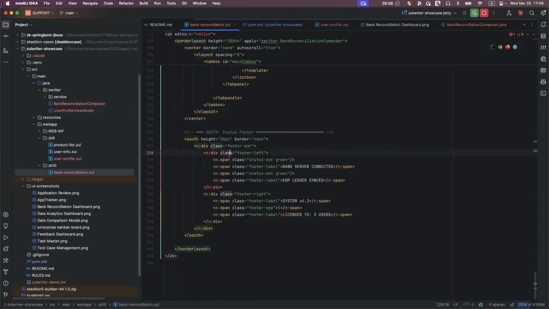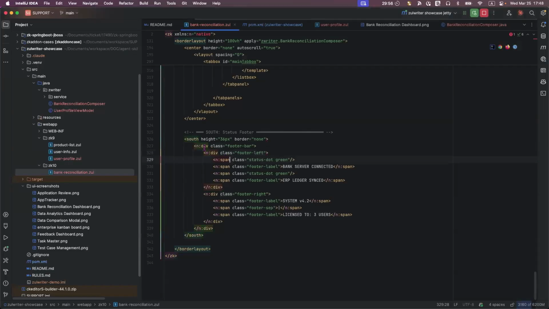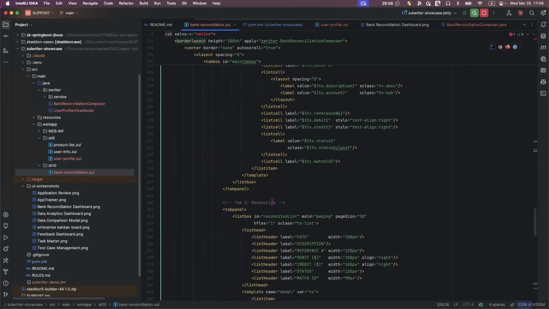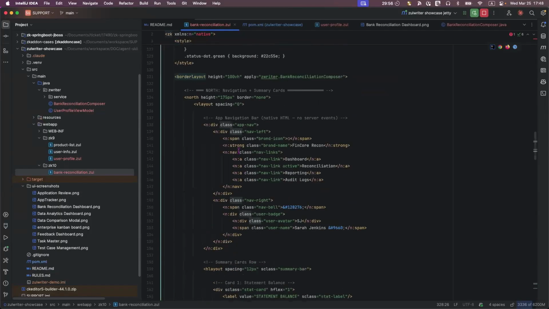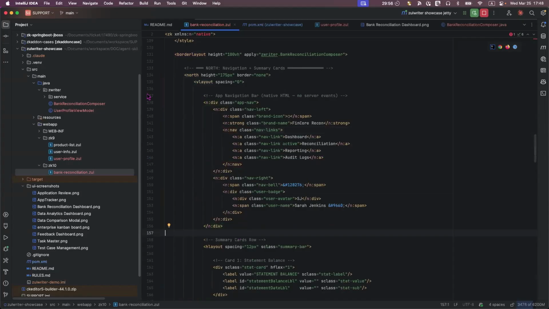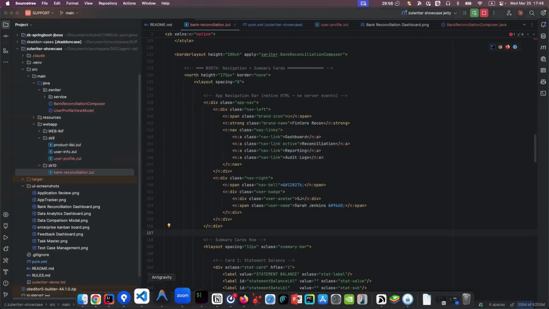So you can see, if there are no ZK equivalent components, it will use the native HTML namespace to implement something similar. That's what it did. So you can see there is some native component here, also ZK components here. So this is what it creates. We can also show you more pages.